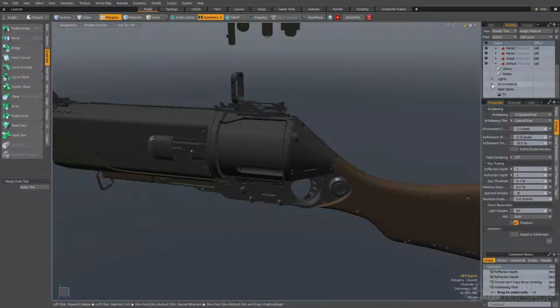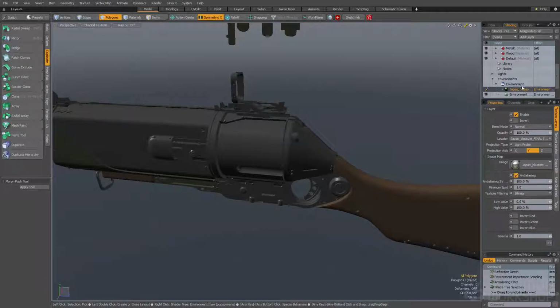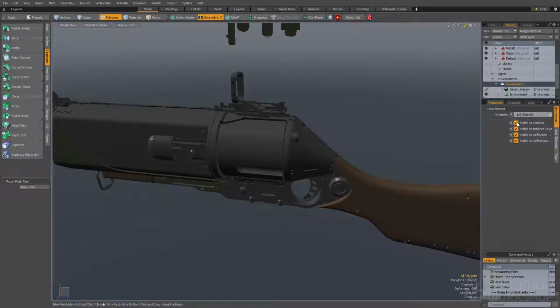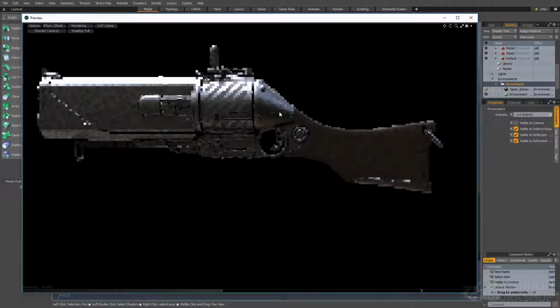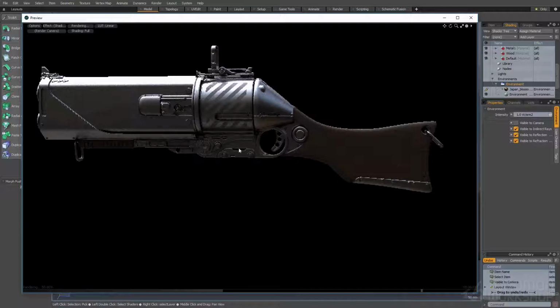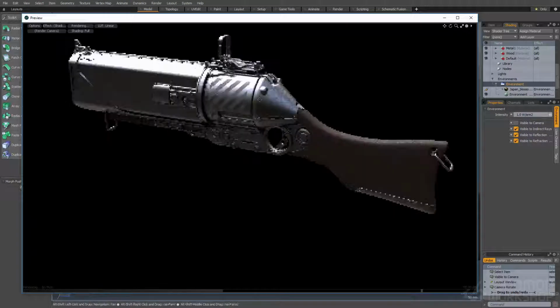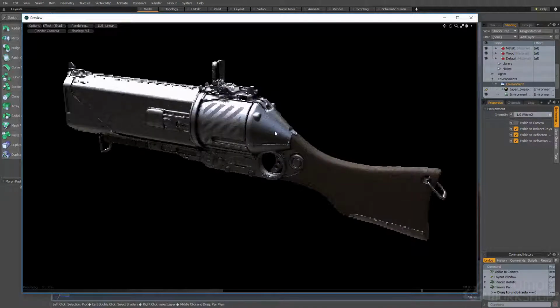And I'm actually going to turn off the environment here, so we have the one that we added before, and you can actually go here to the environment tab and click disable camera. So if we bring it up now, we only have the gun, and it just makes it a bit easier to focus on. So here's the gun, and now we're going to start doing some texturing.